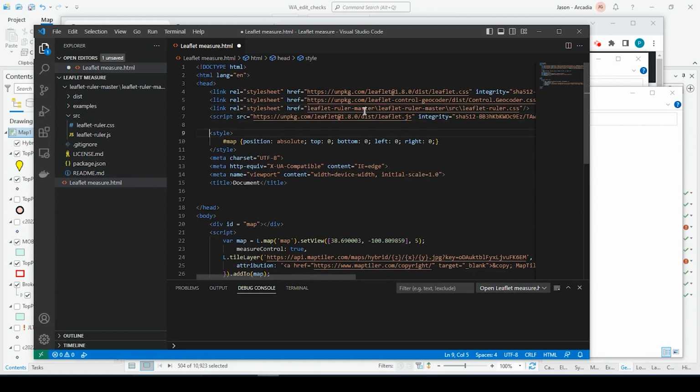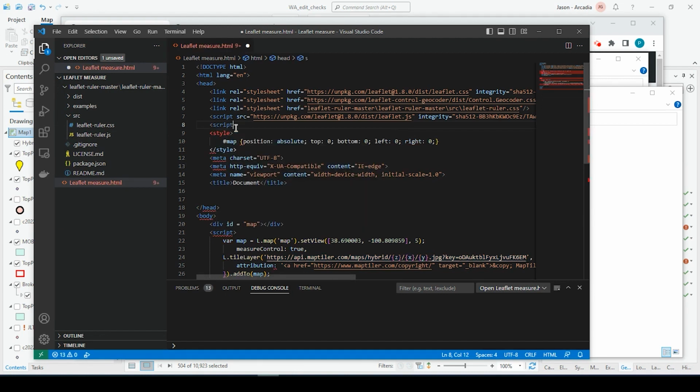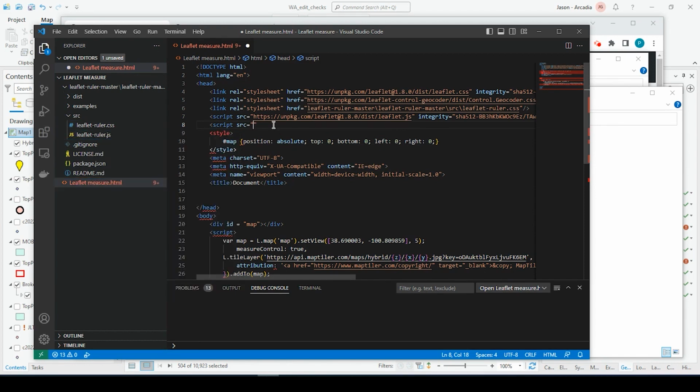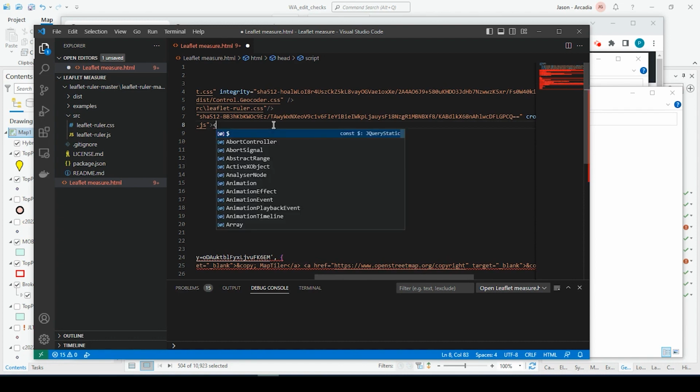Good. And the second thing we want to do is add the script right here, this leaflet-ruler.js. So if we do script source equals, and then again, I'm just going to right click and copy the relative path, and paste it right between the double quotes. Sorry, and we're going to close this off here.